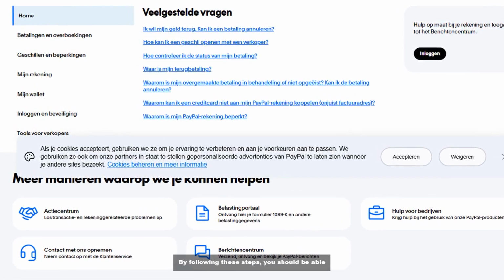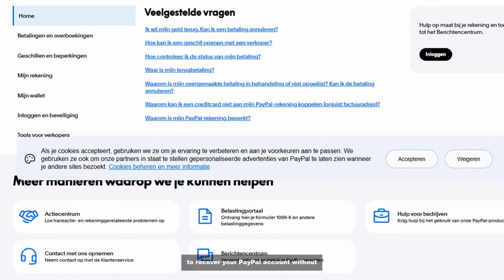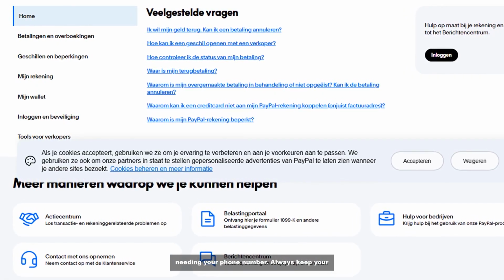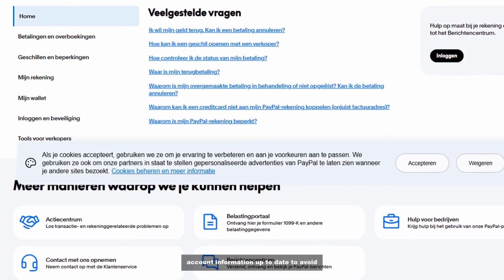By following these steps, you should be able to recover your PayPal account without needing your phone number. Always keep your account information up to date to avoid similar issues in the future.